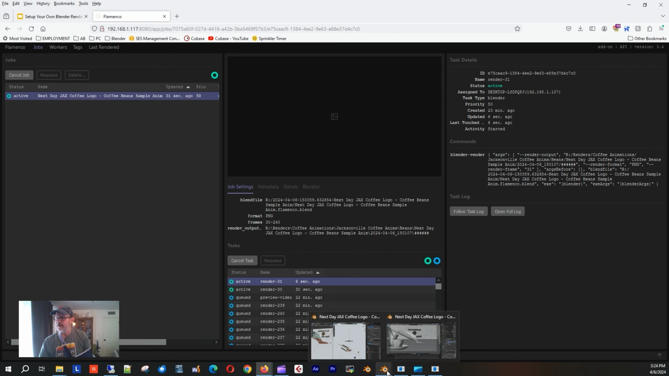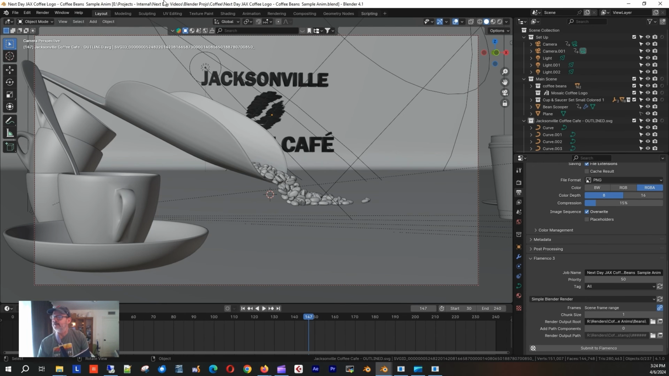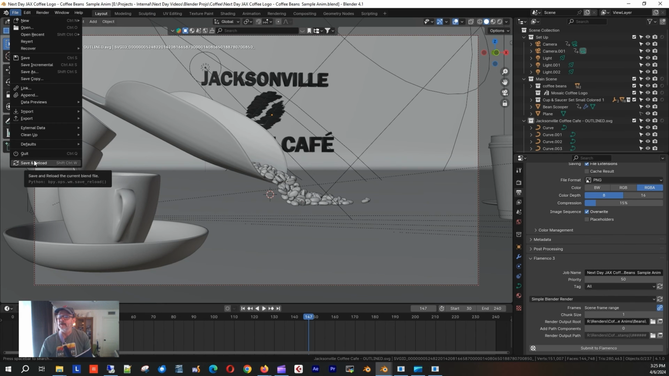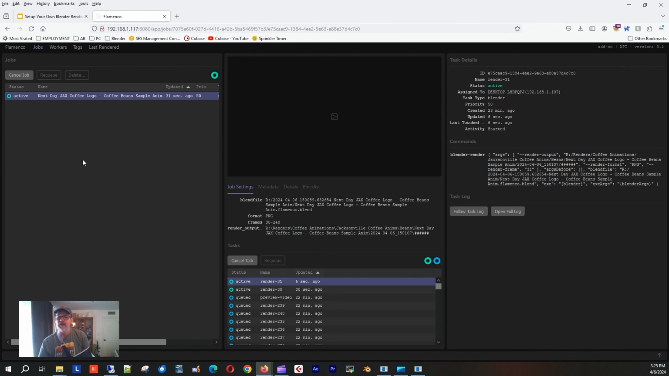So in the background, another instance of Blender will be running. What I like to do is close out the job I actually sent the animation from, just to free up some memory. So I will quit Blender. Quitting your regular instance of Blender is not going to affect Flamenco or your render farm at all. It should just free up a little bit of memory on your machine.